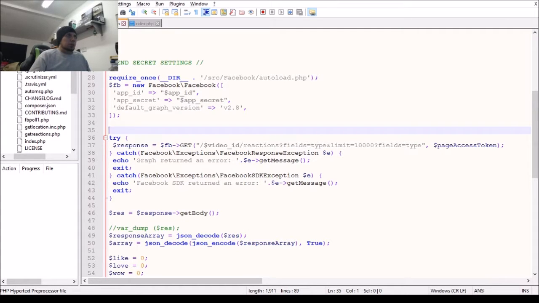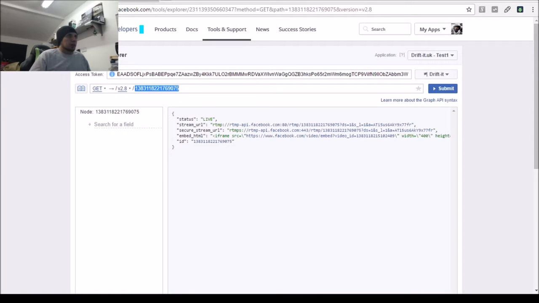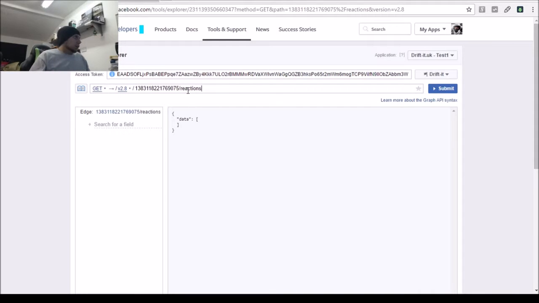So we have the GET request there, so that uses the video ID. If we go back to the API Explorer, I can show you now that we've got this. This is your live video ID. So if we were to ask for reactions, for example, then we'd get some data. Now, when you've got likes, loves, all the rest of it, they'll show up here.